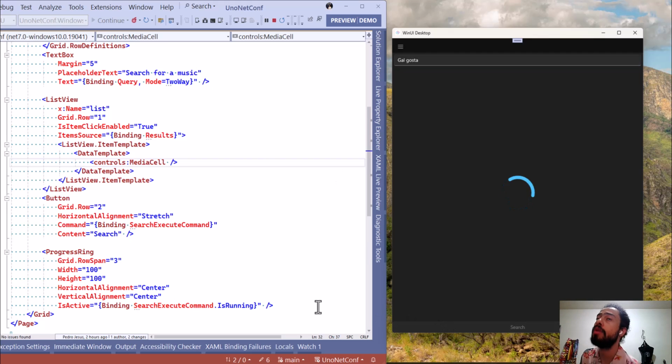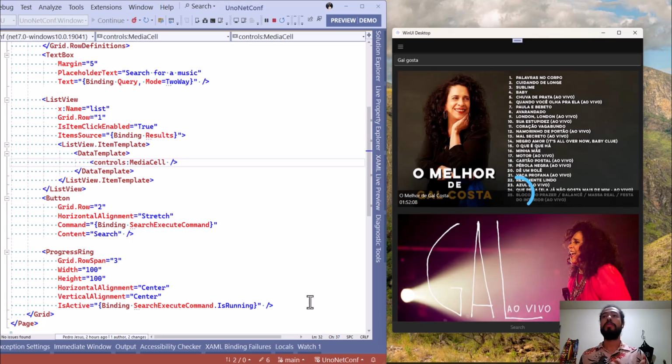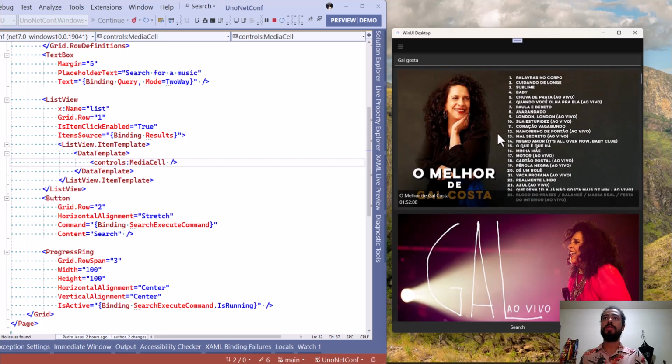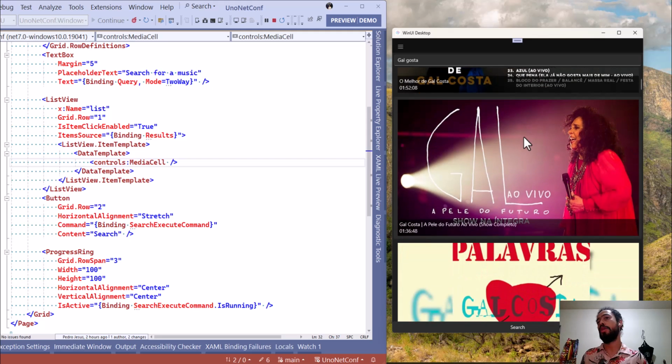And I will search for Gal Costa. She is a great musician here in Brazil. And as you can see here, this is our item template, where we have the title of the media and the duration of that media and the image of that media.